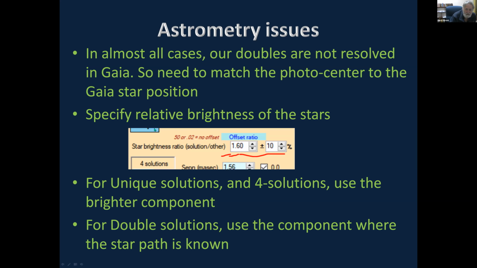To do that, we need to specify the relative brightness of the stars. On the double star panel that appears with the plot, there's this star brightness ratio. That's the brightness of the star which you're using as the primary star, I'll come back to that in a minute, over the brightness of the other star. And you use the light curves to get that value.